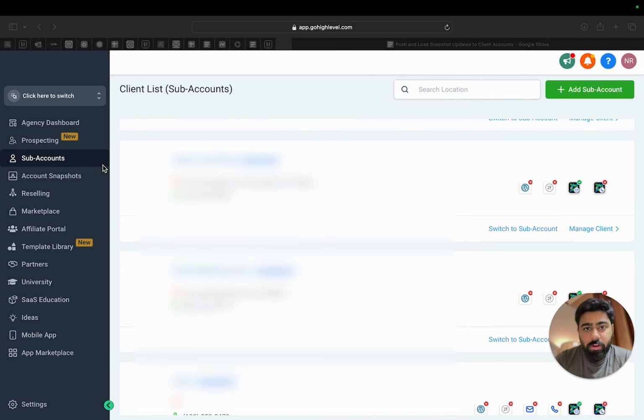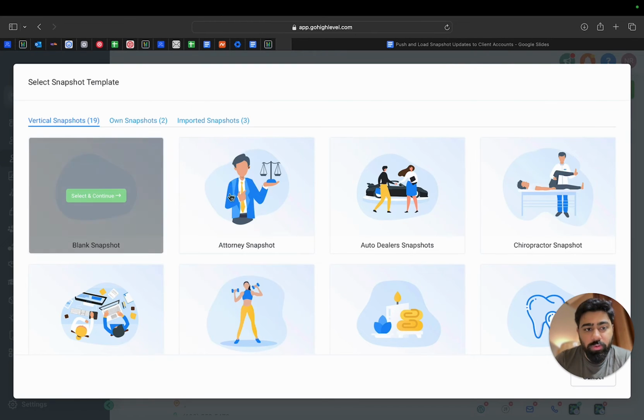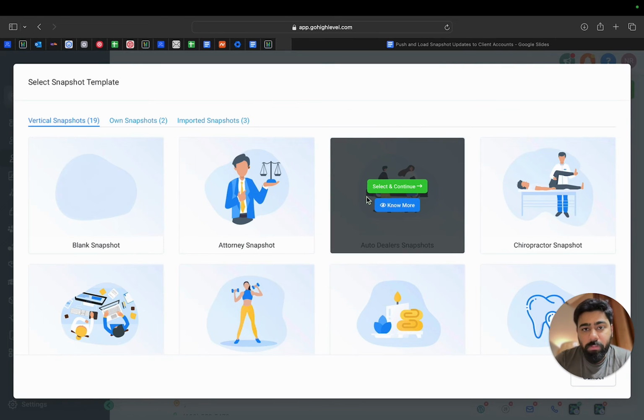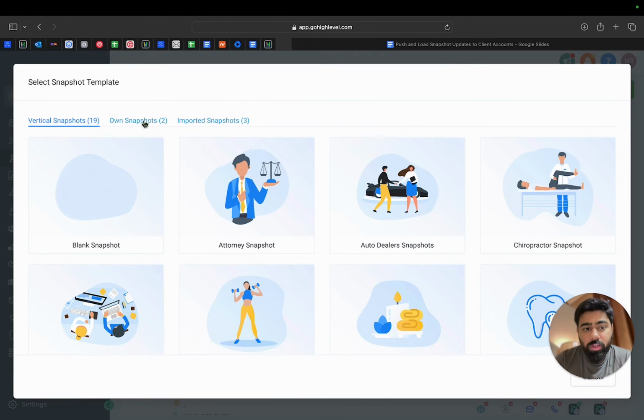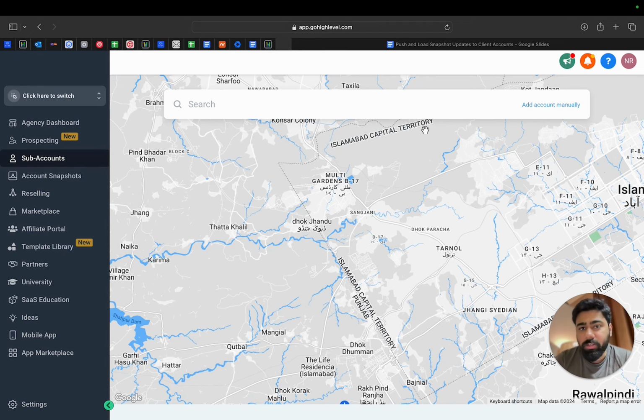So the first thing you have to do is head over to sub accounts right here. Now, if you are launching a new client, of course, then you'll have to click add sub account here. And if you do decide to go that way, you can choose a snapshot from here. These are the pre-built snapshots by GoHighLevel. If you want to use your own, you can click here and then use those ones. And then you can fill out the information like address details and the owner details for the sub account.